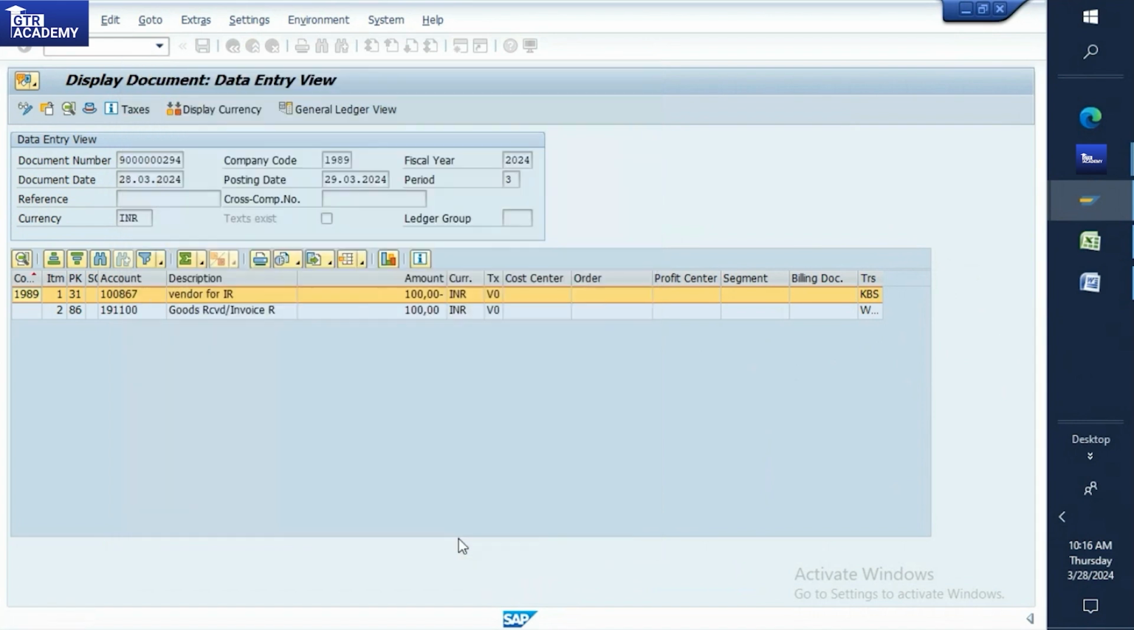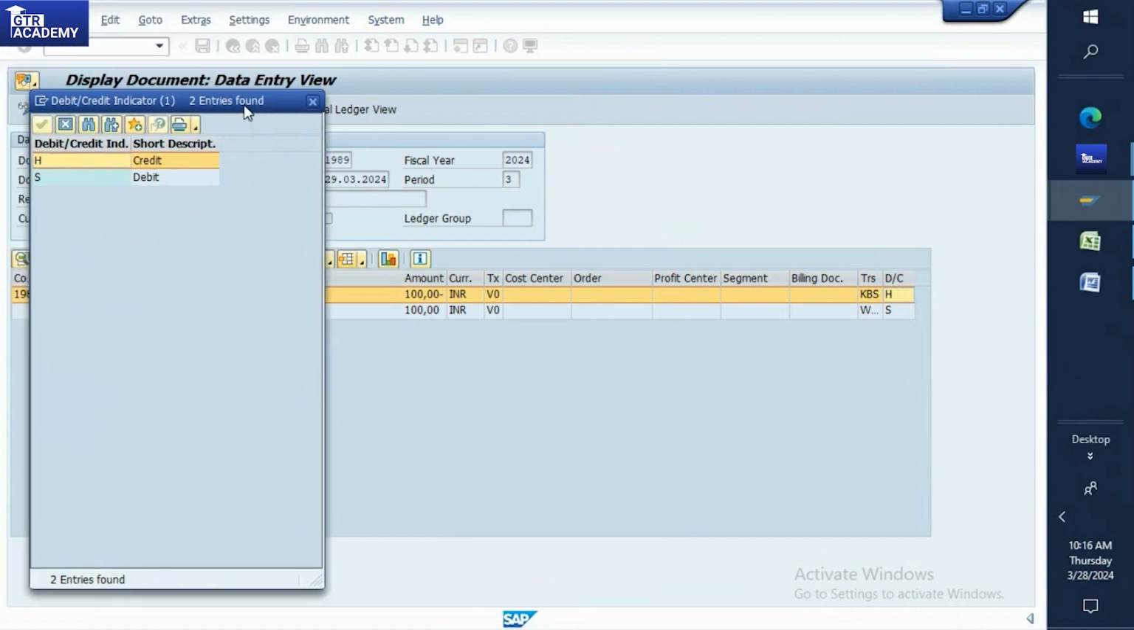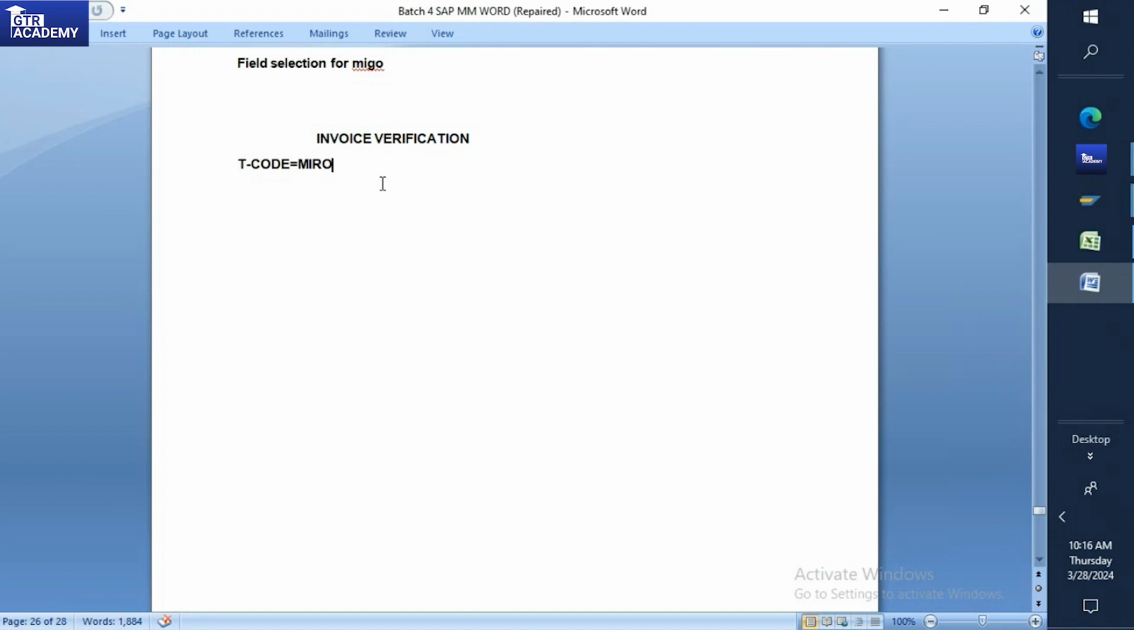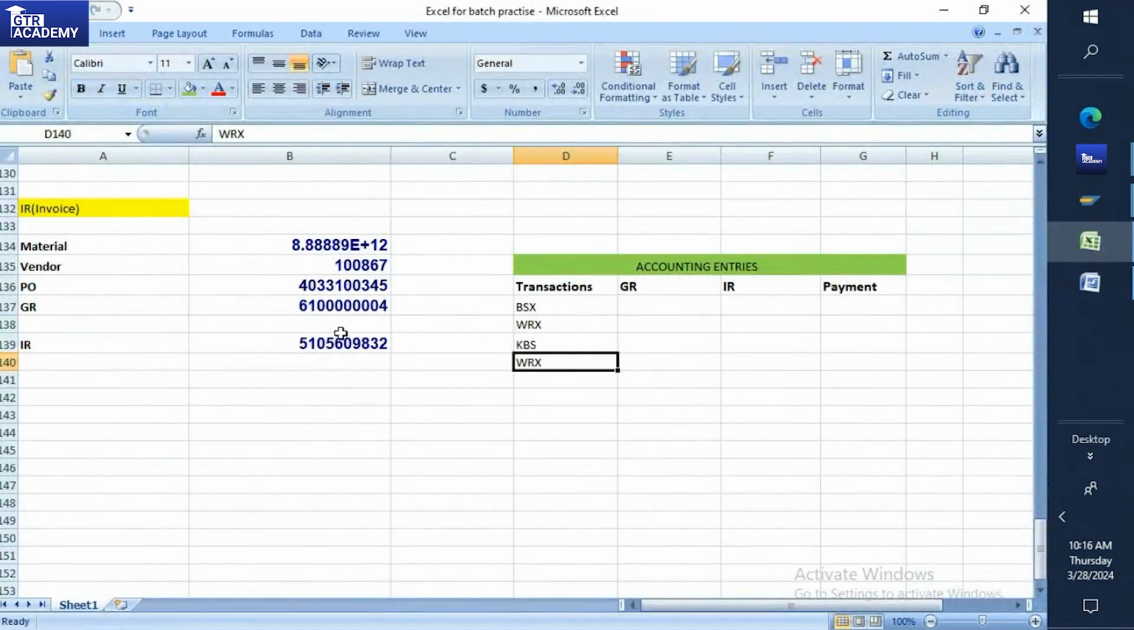Enter. See here, you can see this in the display mode. Don't write anything, just observe. I'll tell you the accounting entries now. H is nothing but credit, and S is nothing but debit. This is the symbol. Now I'll tell you about the accounting entries. You can see the changes, right? Whenever you do the GR, you are getting BSX and WRX. Whenever you do the IR, KBS and WRX come into the picture. You can see the changes. Those are the default accounting entries. I'll tell you now, just hold on.